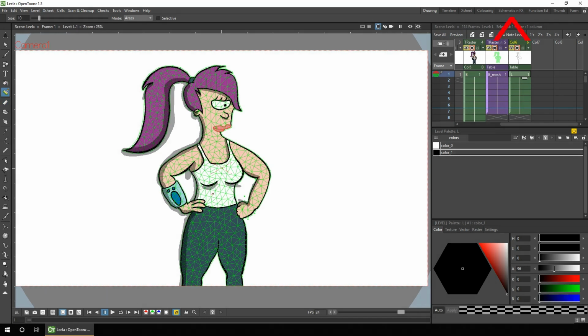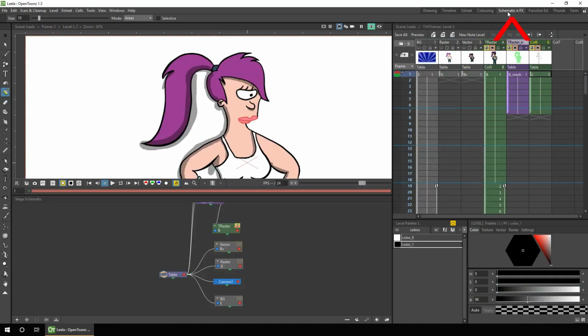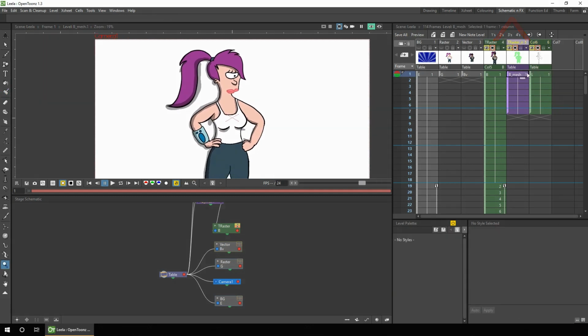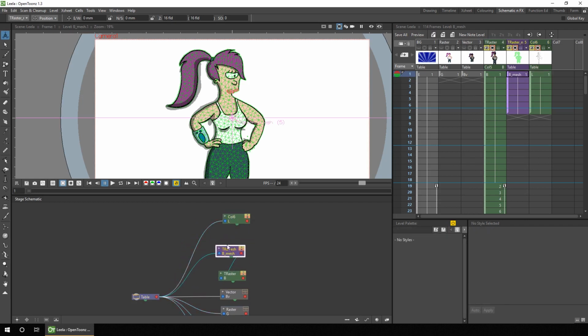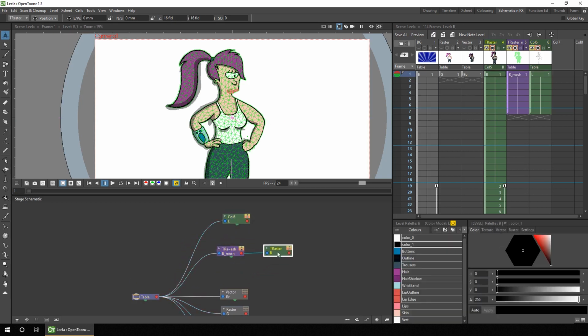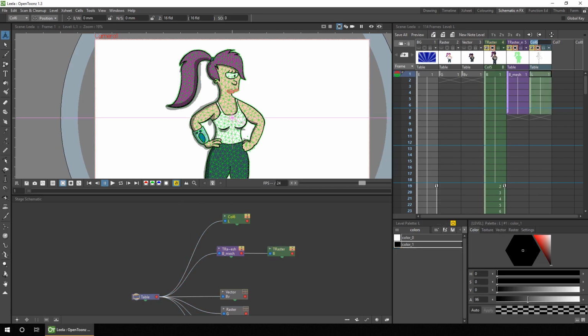Good. So all we need to do is to bring up the schematic view, and in the stage schematic I'll just adjust these nodes here. So we've got the mesh column, and hanging off that is the Toonz raster level. And to make this work, all you need to do is to connect the shadow to the output of the mesh, and immediately the shadow drawing is constrained to the mesh outline.